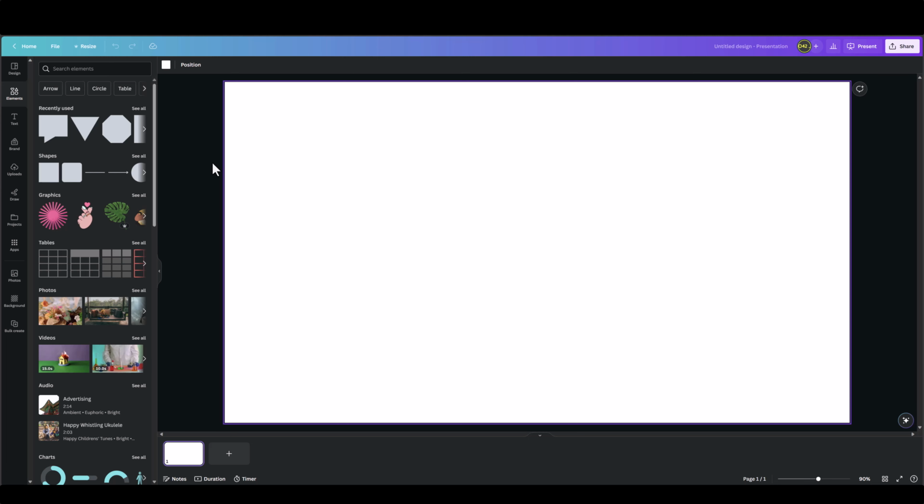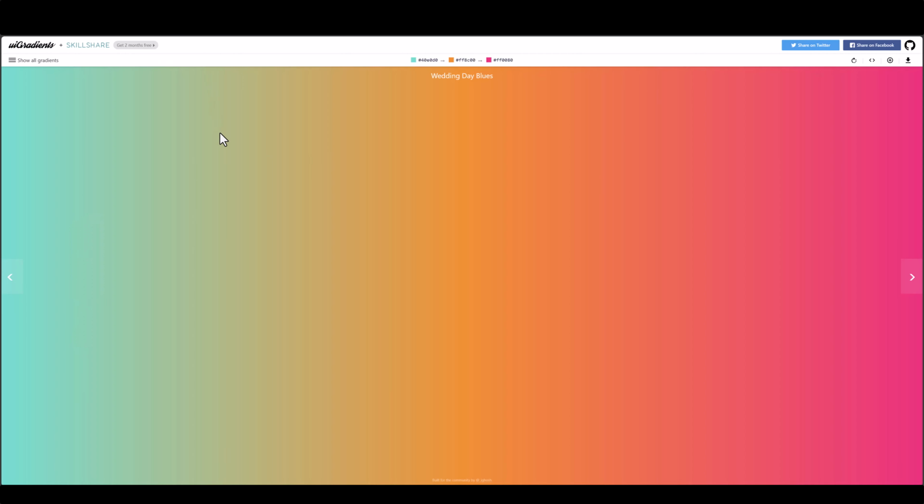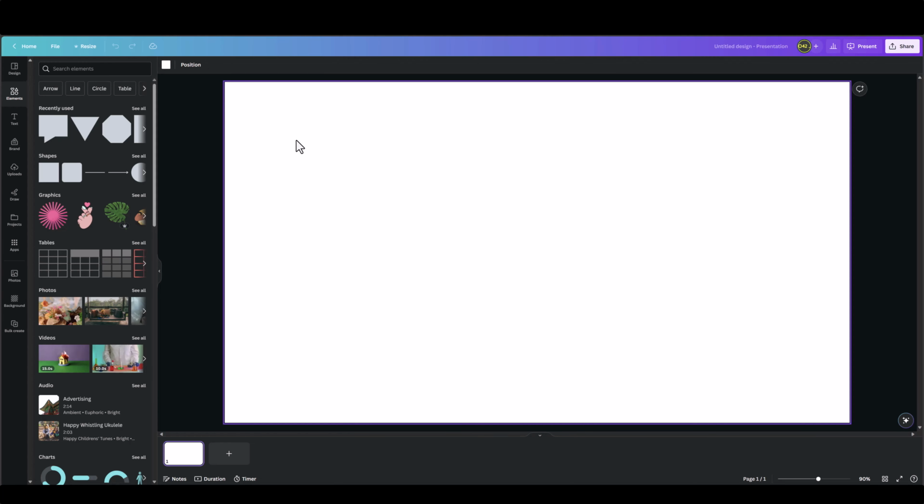Let's start with the basics of making a gradient in Canva. Suppose you found a gradient on a website like UI Gradients. You're lucky enough to have all the hex codes available. So let's try and recreate this. Let's click on the first hex code and copy it. Let's pop back into Canva.